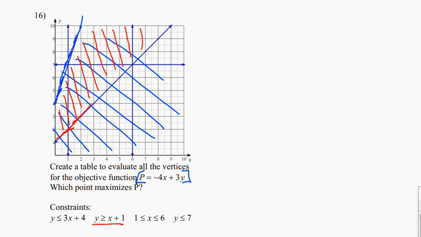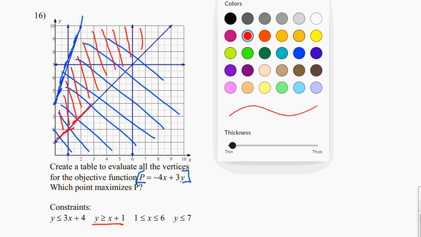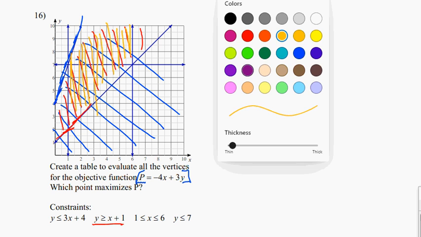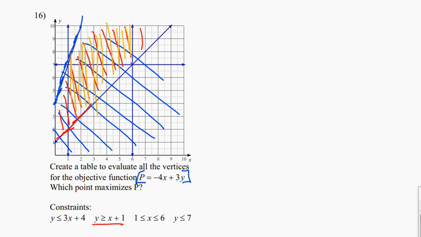Then we have x has to be greater than 1 and less than 6. Wrong color. So that means it has to be between here and that line. And then the last one, y has to be less than or equal to 7. So that's this line. It needs to be down here.